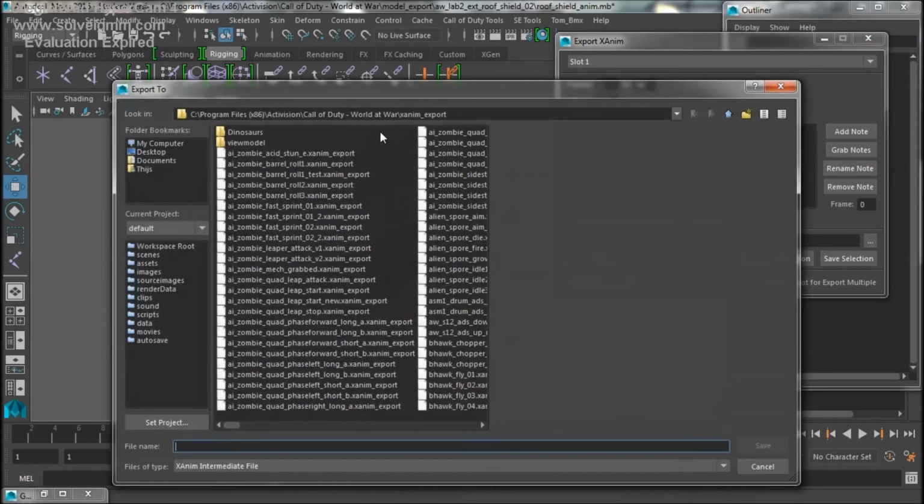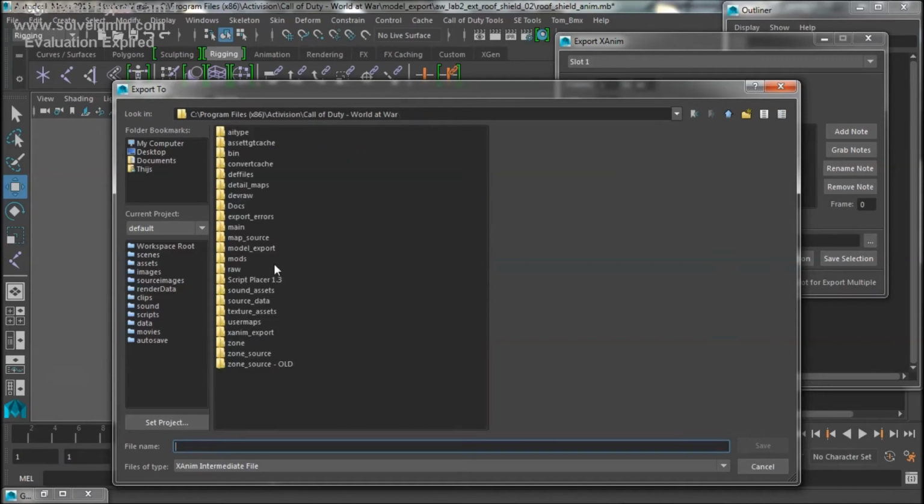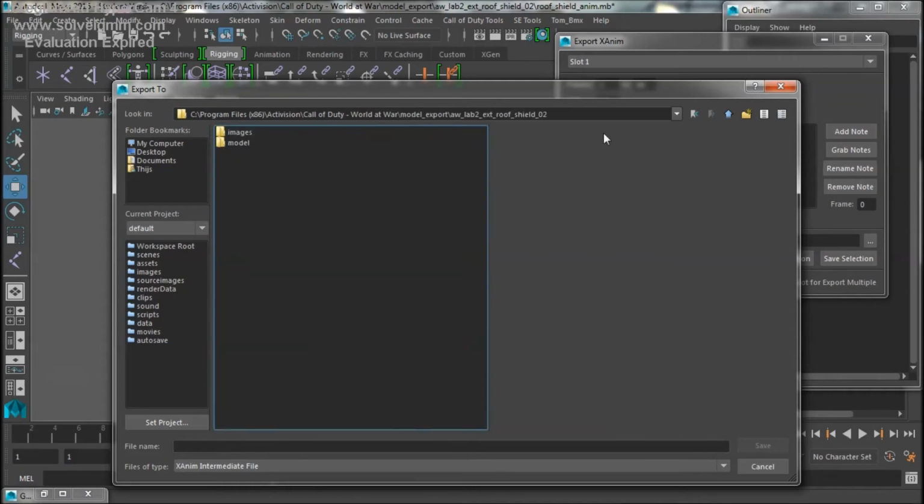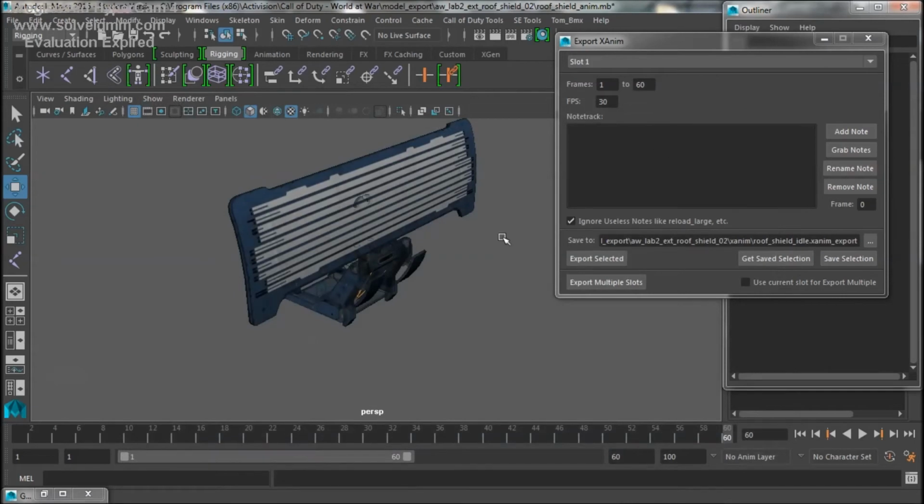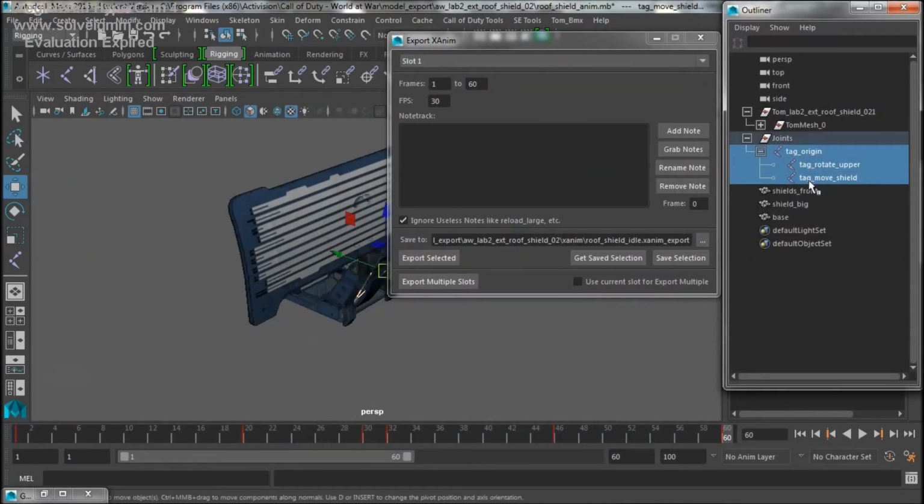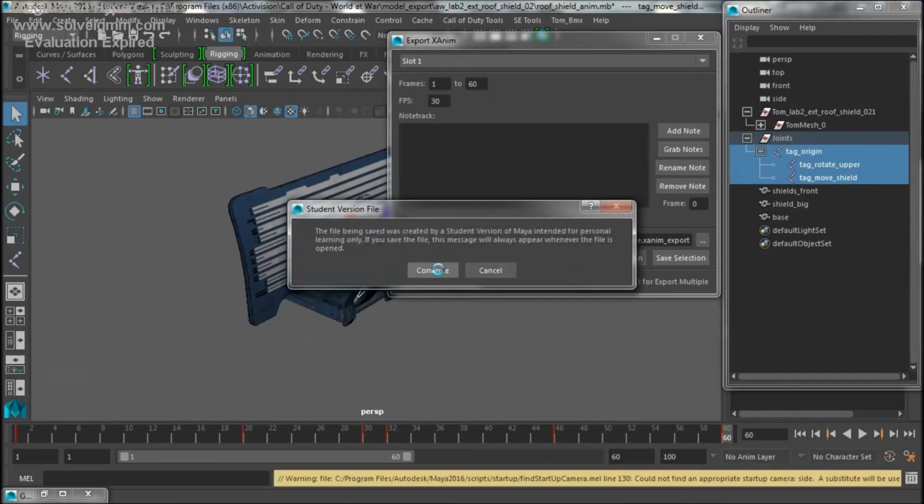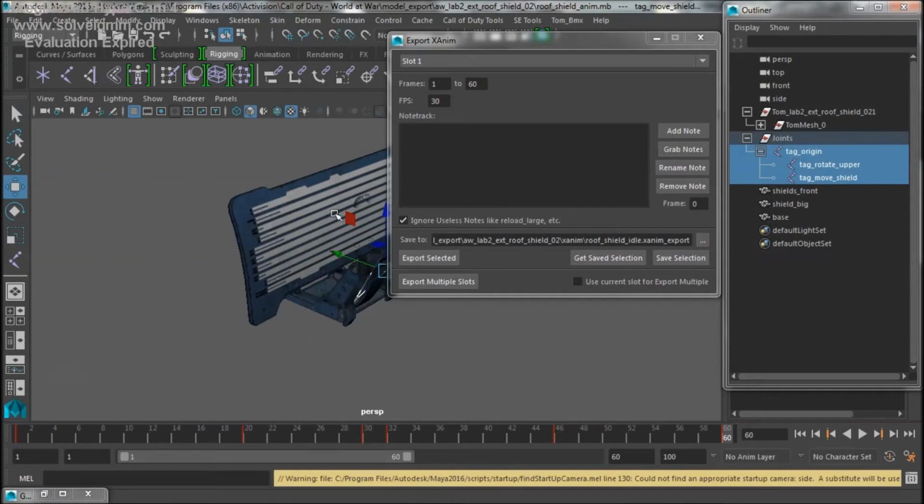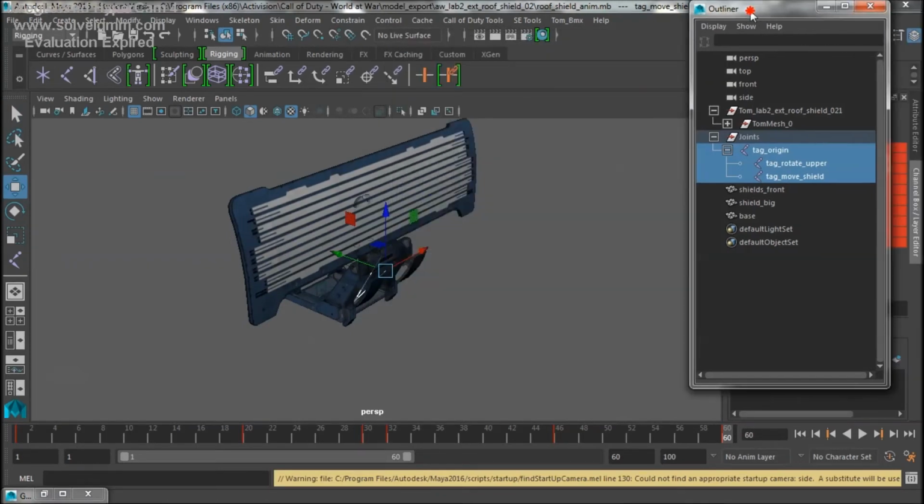Select where you want to save it. Personally, I don't like saving in the XAnim export immediately, so I got some backups. So I'm going to put this over here first. Let's call it roof shield idle, I guess. Why not? So for an animation you need all the joints, and that's it. Save selection, export selected, and agree. You see it going through the animation, it's exported, and it should work right now.